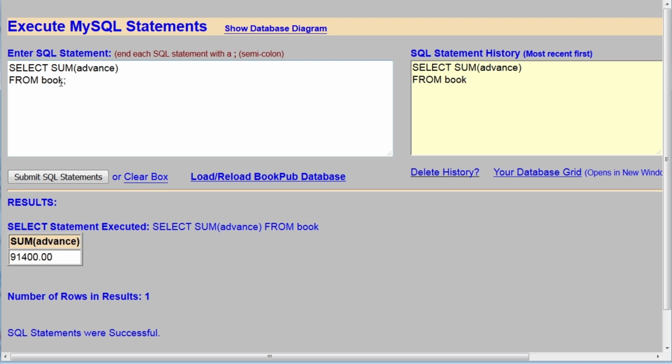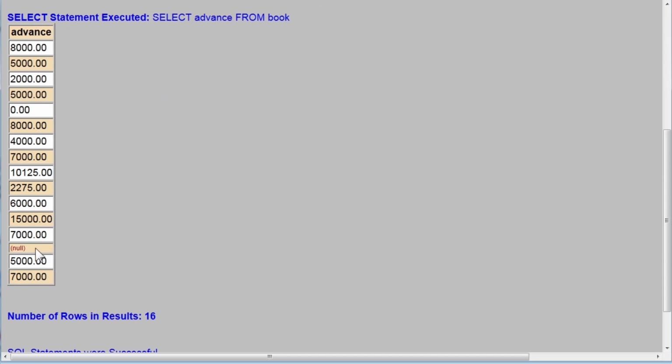One thing to note: if I take out the summary function here and run this again, you notice that we have a null advance value in there. That is just skipped and not counted. And in an average, it wouldn't be counted as well. SQL is smart enough to know how to deal with nulls in that regard without you having to do anything extra.